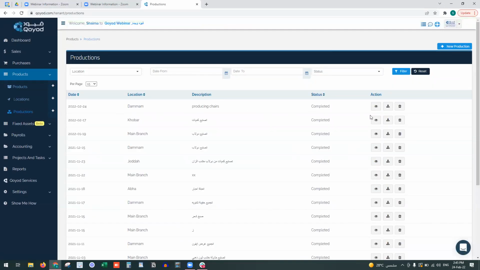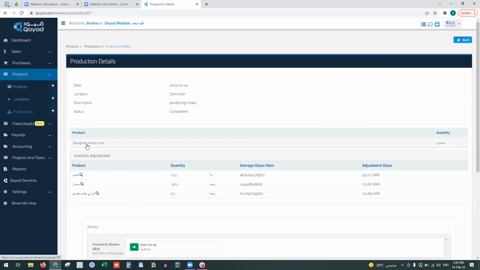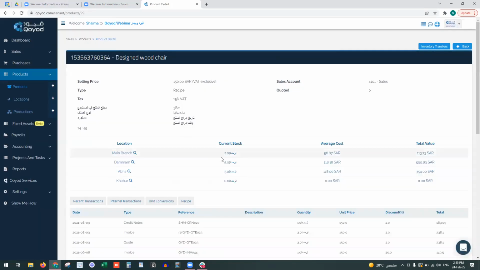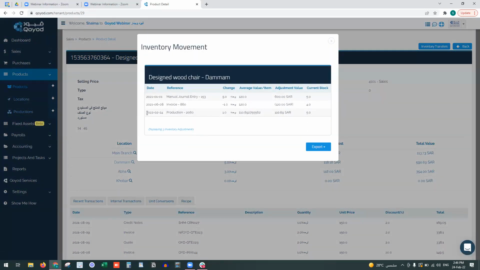So whenever we go to that product, designed wood chair, view, we will find that wood has decreased by 2, nail decreased by 30 pieces, and designed wood chair has been added with 1 piece only. So whenever we click on designed wood chair, we will find that Dammam has been added with 1 piece by production, as we see, with the average value 110 riyal.